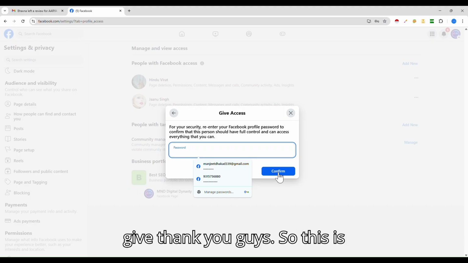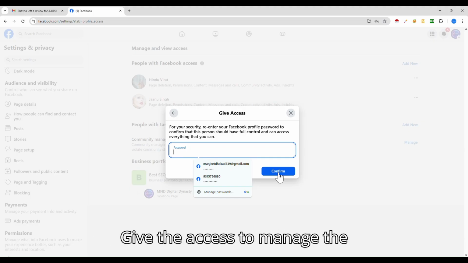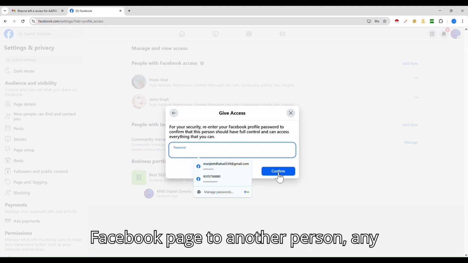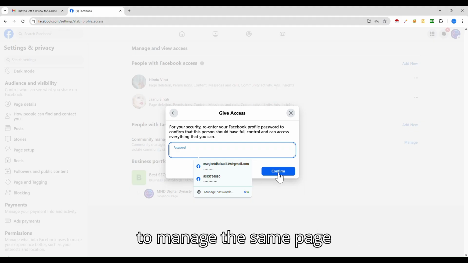Thank you, guys. So this is the easy step through which you can give access to manage your Facebook page to another person, any agency, your friend, or multiple users to manage the same page of yours.